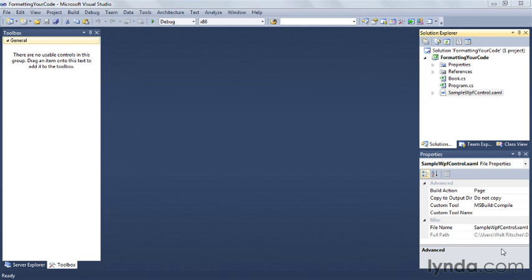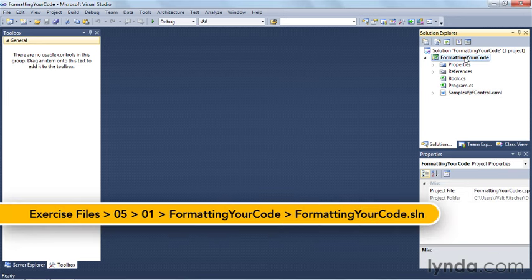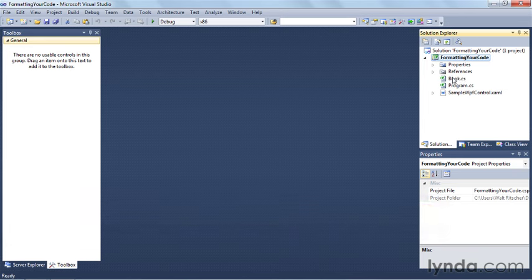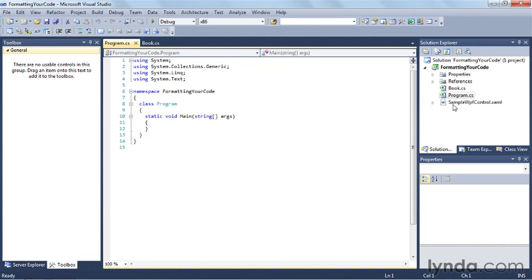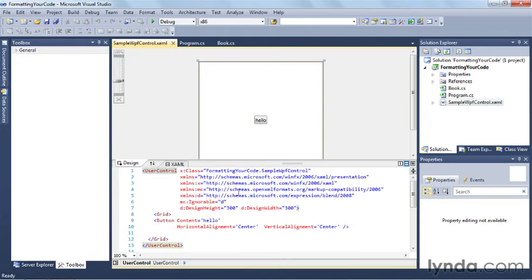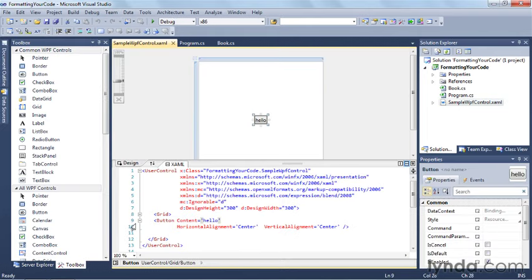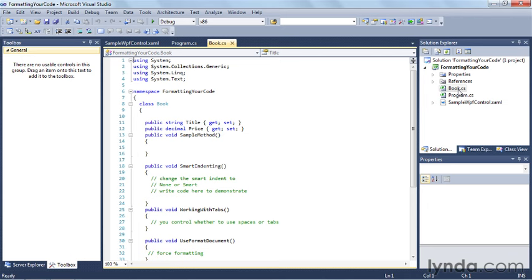Let me show you. I'm inside Visual Studio, and I've opened a project called Formatting Your Code. This has two C# files, book.cs, I'll double-click to open that, and program.cs, and it also has a WPF user control, sample WPF control, which contains some XML markup down here. I'm going to open the book.cs file, and I'm going to show you the Smart Indent feature.